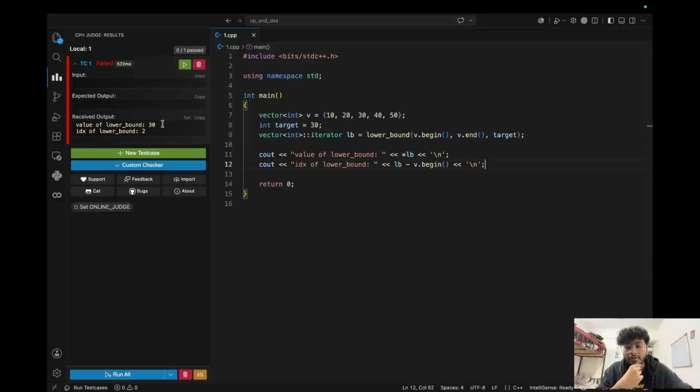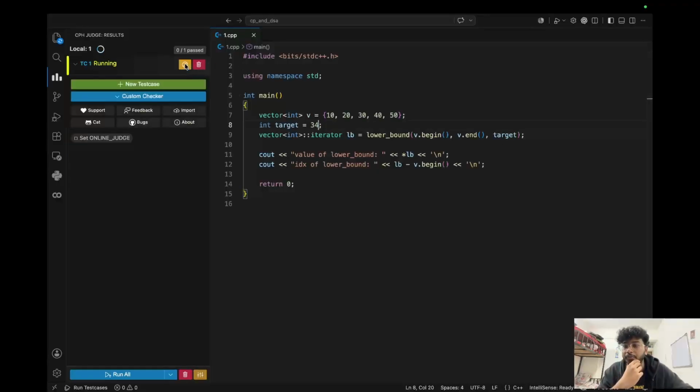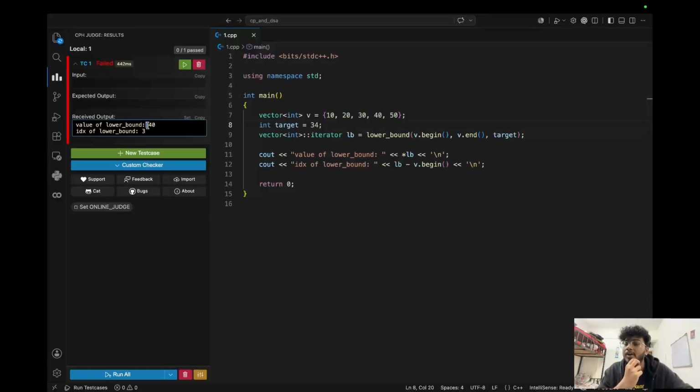So yeah, the value of our low bound is 30 as expected. It has found the target as it exists in our array, and the index of our low bound is 2. It is correct. This is 0, this is 1, and this is 2, right? And what if we change our target to 34, let's say it does not exist? So now the value of low bound is 40, which is just greater than 34. It returns 40, and the index at which it has found 40 is index 3. This works fine. This is just pointer arithmetic.